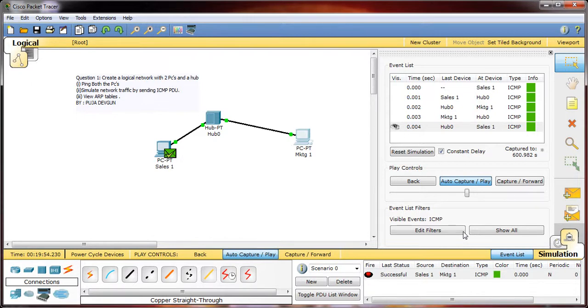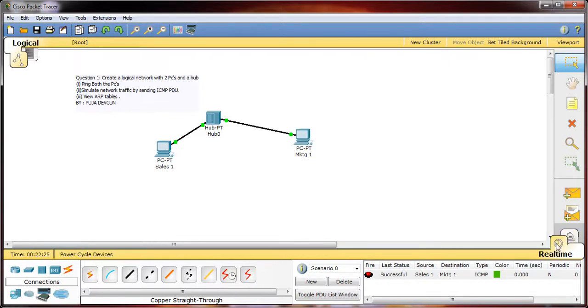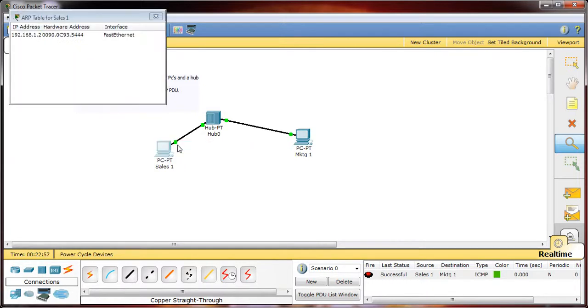There is no problem. Now we have to view the ARP table. I'll go back to the real-time mode. I'll click on this inspect button. From the inspect, I'll click on the PC1, sales 1 that is, and click on the ARP table. Now you'll be able to see the mapping of the IP address along with its hardware address to the port, which port it has been using.